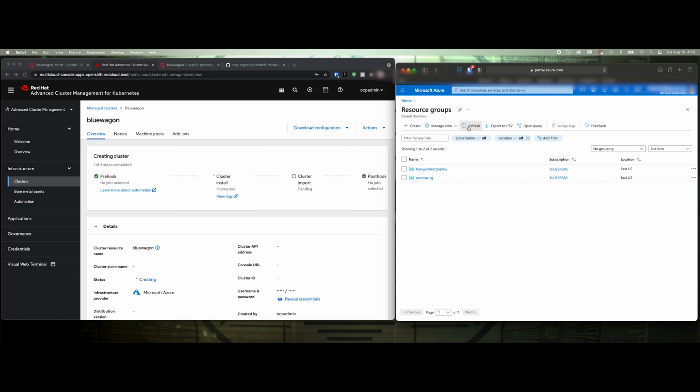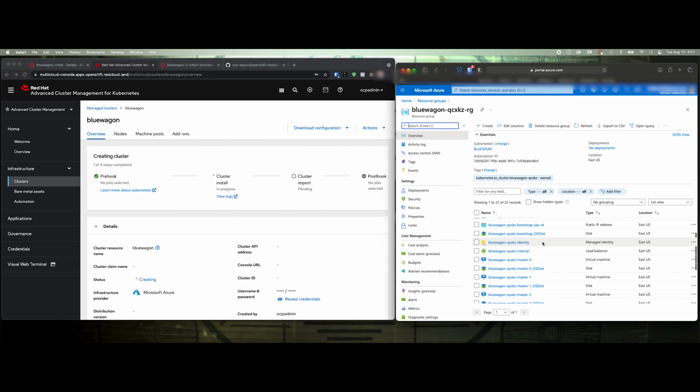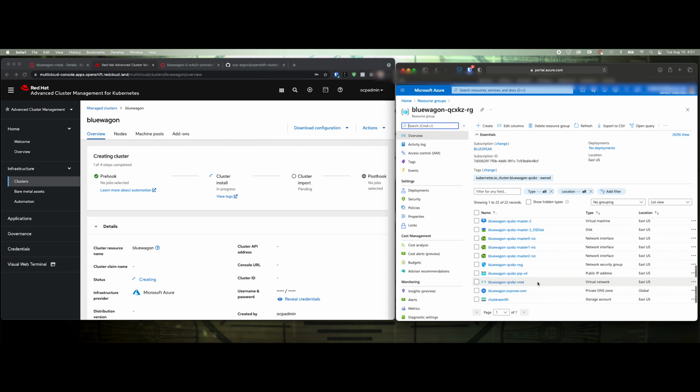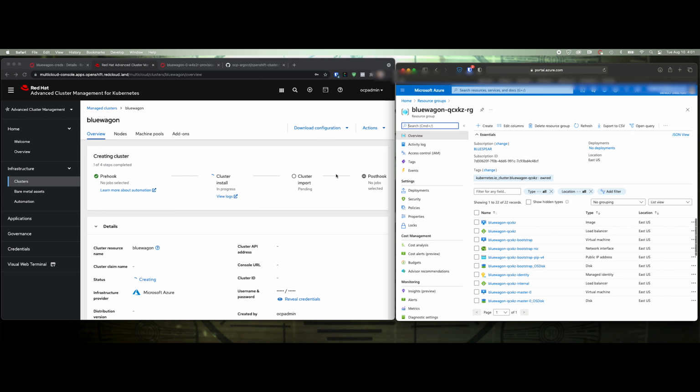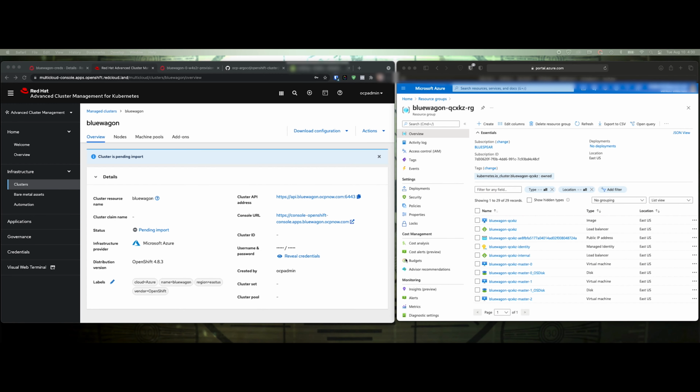Let's take a look at it over here. Refresh. There's our Blue Wagon resource group, and there's Bootstrap and masters. So we're still waiting on the worker nodes to be provisioned. Things are moving along pretty well. Okay, I'll be right back. The install is done.